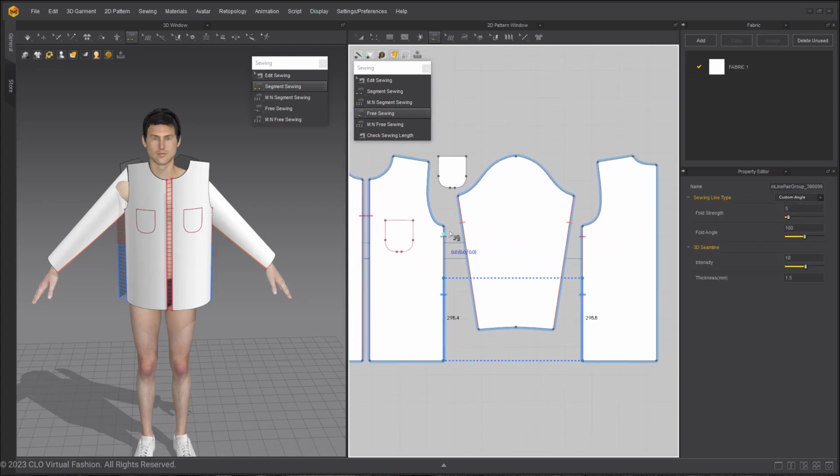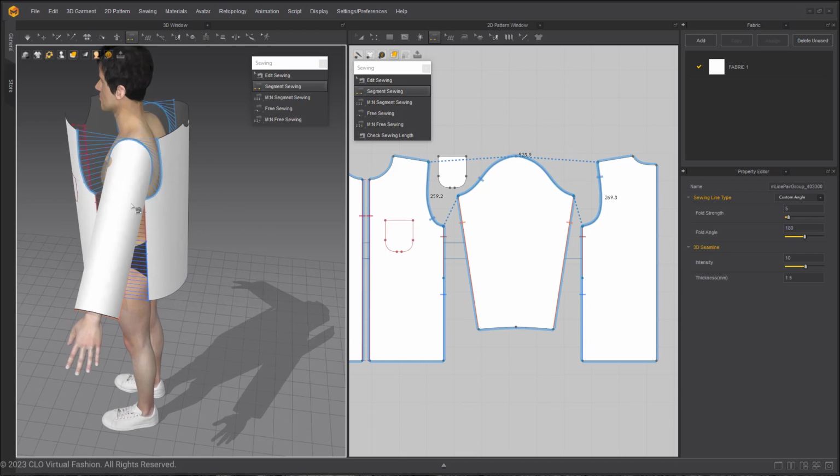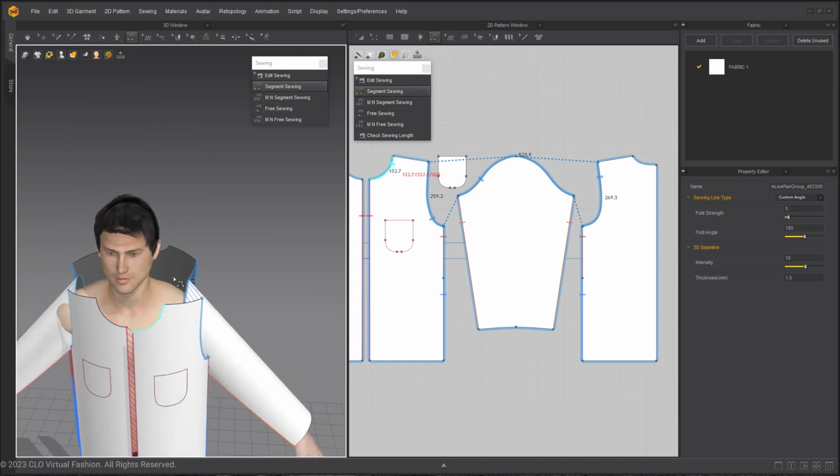For the sleeve cap, we will also use the free sewing tool to sew one line into two lines by using the 1 to N option by holding the shift key. The color will change and it will let you sew multiple lines into one. Release the shift key to finish the sewing relationship. You can double check your work in the 3D window to make sure that your lines are not crossed.